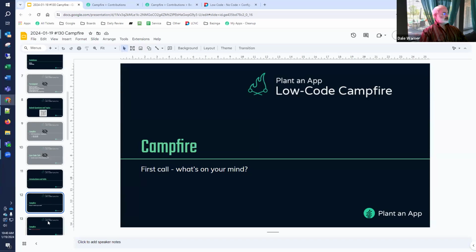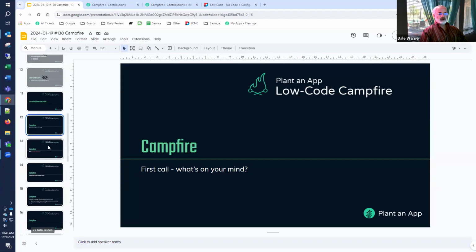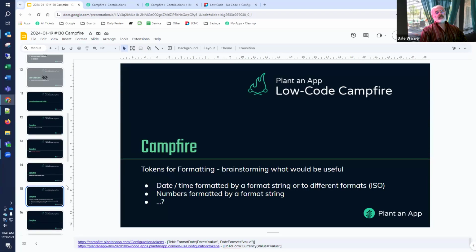If you have a topic, jump in, but I'm going to move on to one that I think might be useful. We talked about that. I've been talking to a client that was asking how do I format a date to be the format that I want it to be.